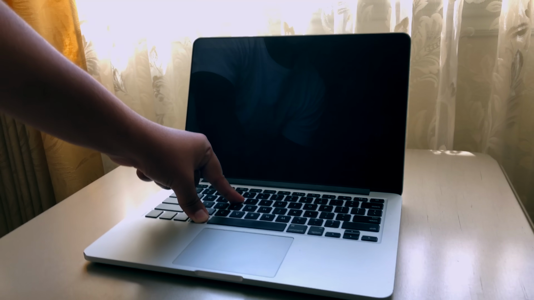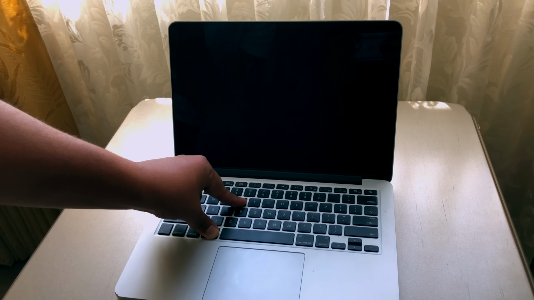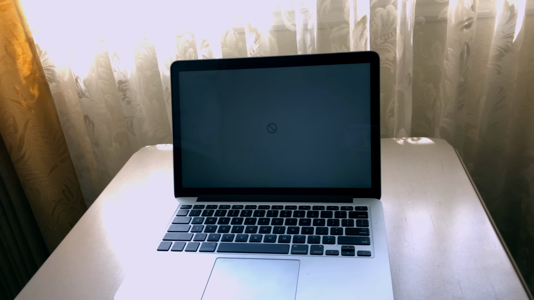If you research on this topic, most people, all they say is go into internet recovery, and to do that, you do Command R. But if I do that, it doesn't boot up into internet recovery, and I still get the same symbol. I couldn't get through internet recovery. I couldn't boot through the USB because all I get is this symbol.